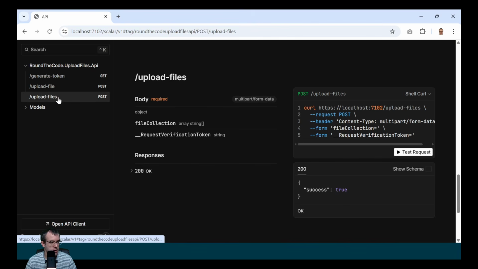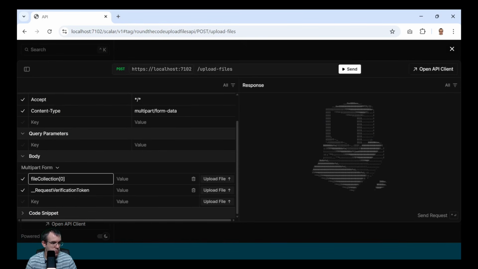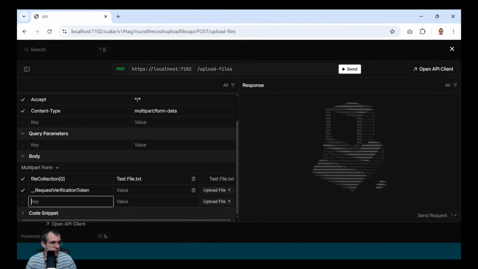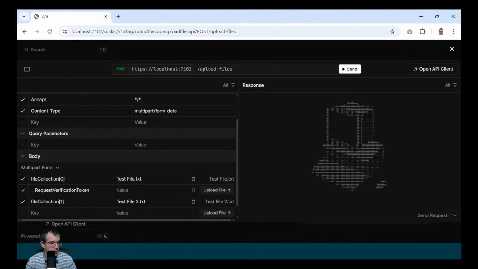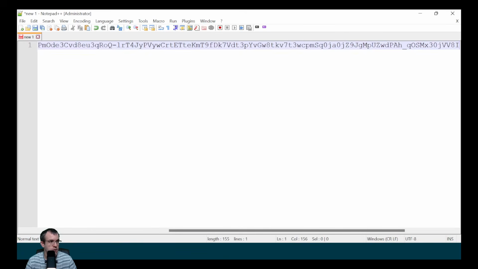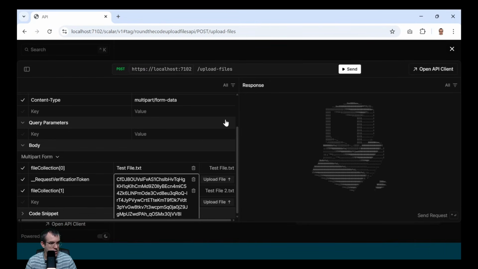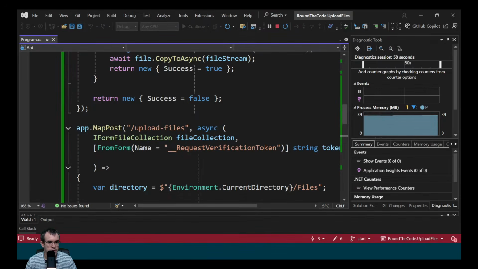Then we can attempt to run our upload files endpoint. So we'll add each of the files. Because it's an array, we need to add the 0 index in there. We upload the testfile.txt. We need to do the same thing for the second test file. Grab the file there, and then we need to add the request verification token, which we can get from our text file. We'll add it in there, and it's returned a successful response.